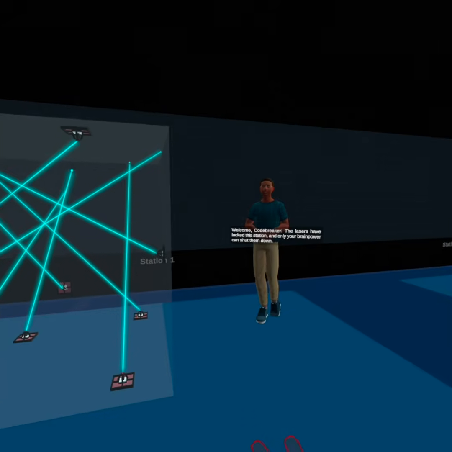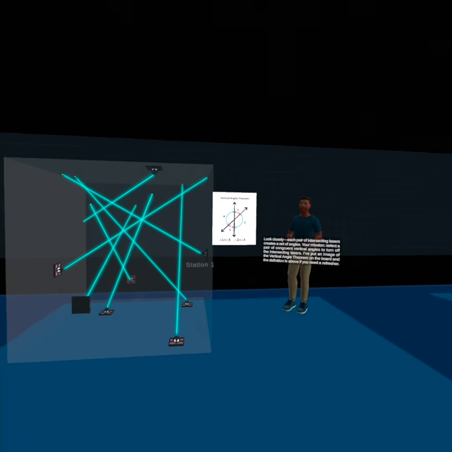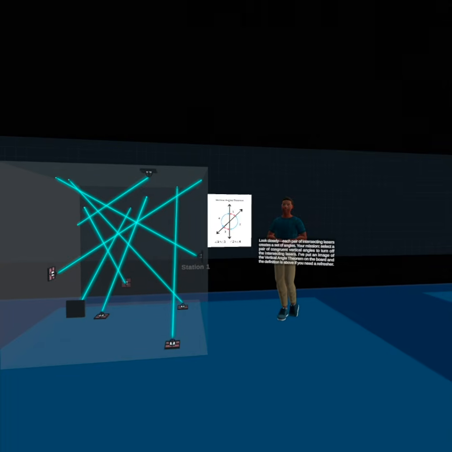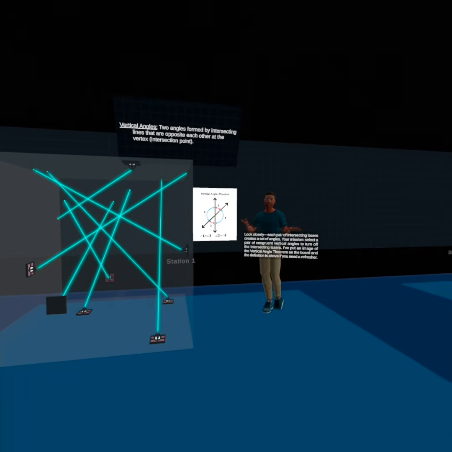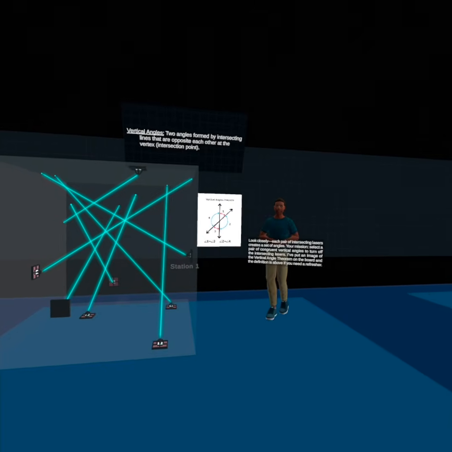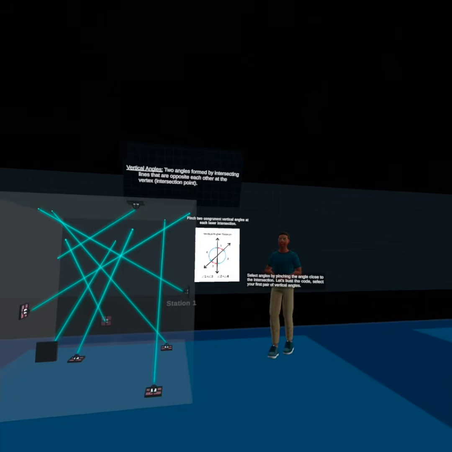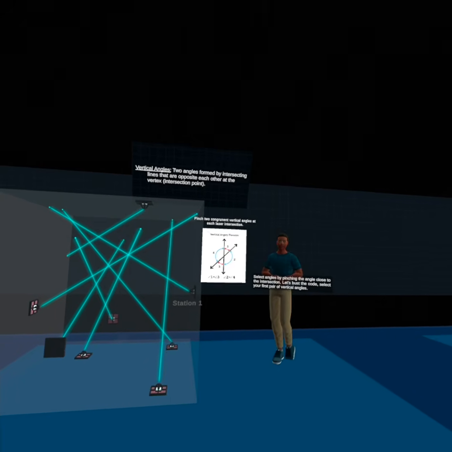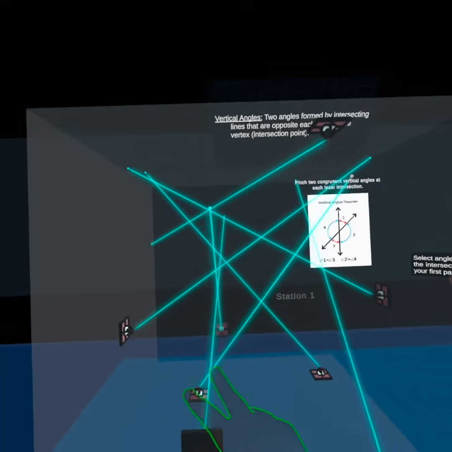Welcome, Codebreaker. The lasers have locked this station, and only your brain power can shut them down. Look closely. Each pair of intersecting lasers creates a set of angles. Your mission: select a pair of congruent vertical angles to turn off the intersecting lasers. I've put an image of the vertical angle theorem on the board, and the definition is above if you need a refresher. Select angles by pinching the angle close to the intersection. Let's bust the code. Select your first pair of vertical angles. All right, let's go in here and do this.